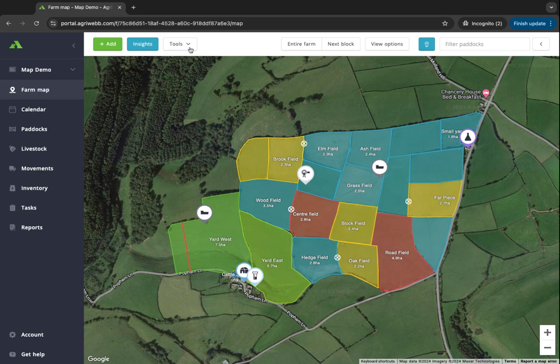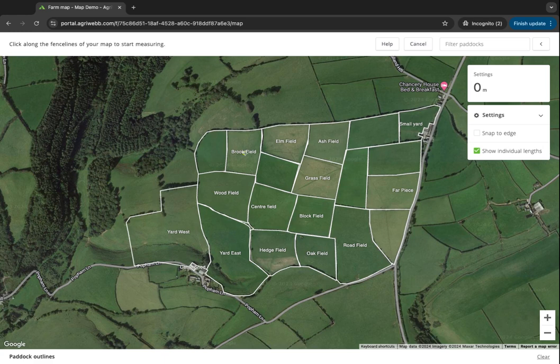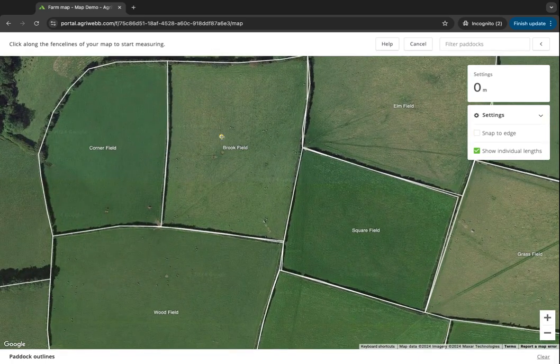We also have the Tools option at the top of the page here. This includes 2 useful tools which might be helpful to you. The first of which is a measurement tool, which will simply allow you to measure the distance between specific points on your farm map. So if you click Start Drawing in the top left here, and now zoom into the area you want to measure.